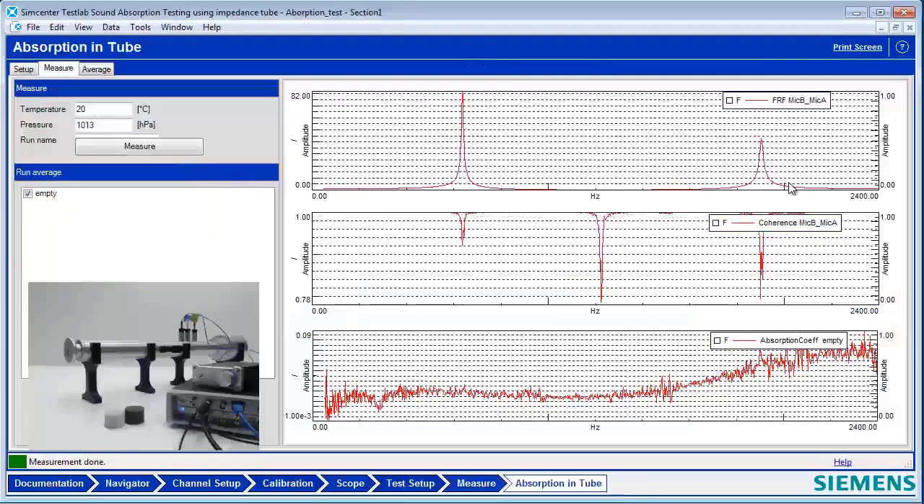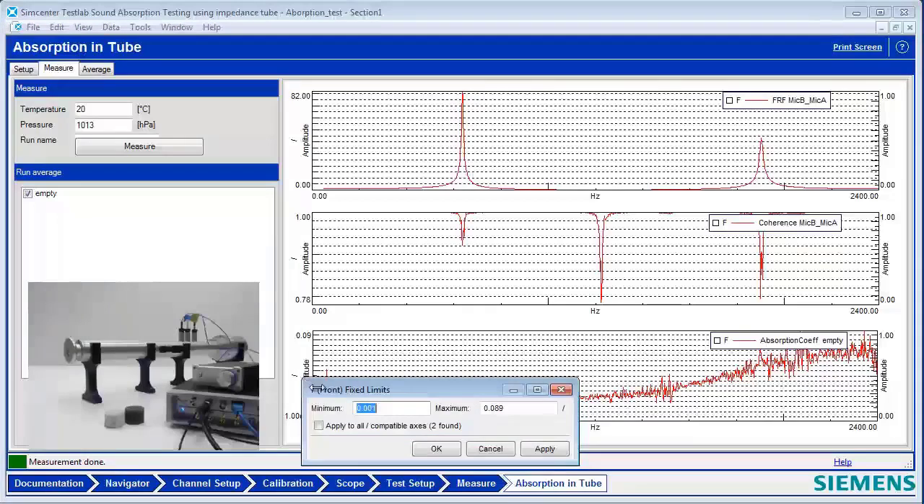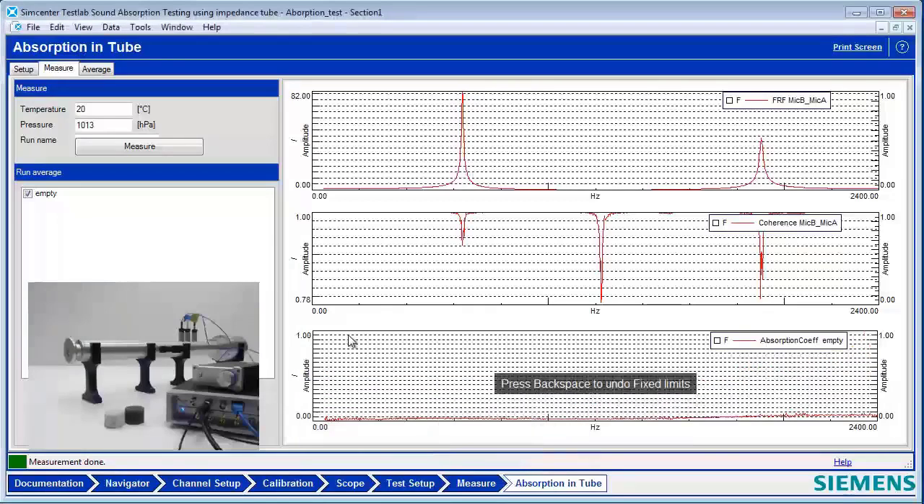At the top I have the FRF that was measured. The coherence for that FRF tells me something about its repeatability. And down here we have a very ugly looking absorption curve. But of course, absorption you should normally be looking at on a scale of 0 to 1, where 1 means all sound is absorbed, 0 means no sound is absorbed. And we can see that very little sound is being absorbed in this case. So it's very close to the bottom.